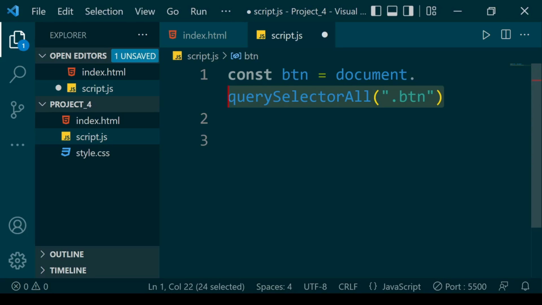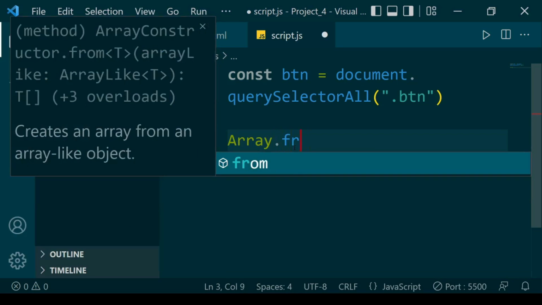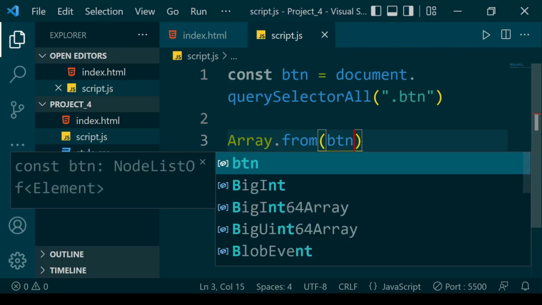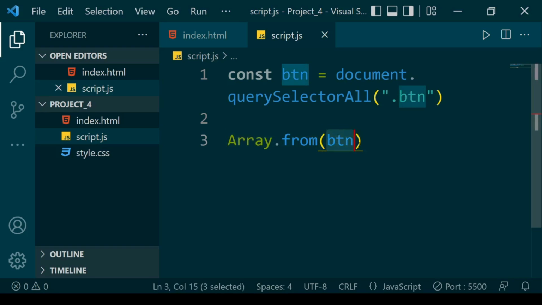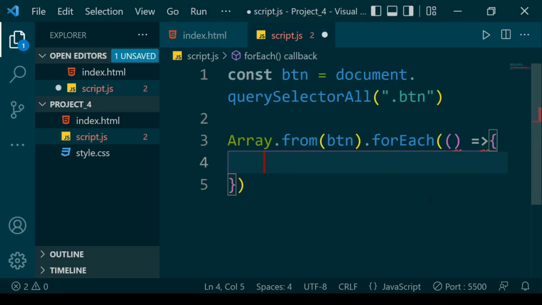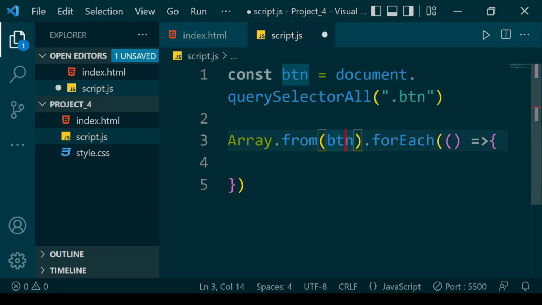So in order to loop this btn, first we will change this NodeList to an array. How can we change this NodeList to an array? We can use the Array.from method, and in this Array.from method we have to provide the NodeList, so I will type here btn. Now it will change this btn NodeList to an array, and using the forEach method, we will loop this btn array that we are creating using Array.from. And in this forEach, we have to provide a callback function that will run for every btn present in this btn array.